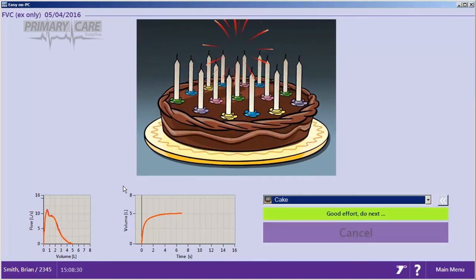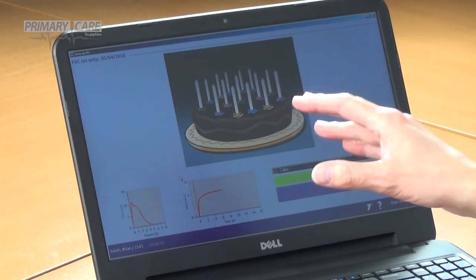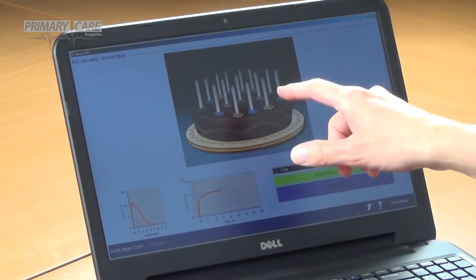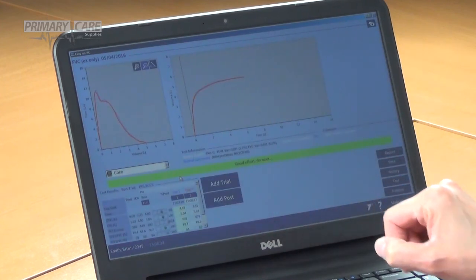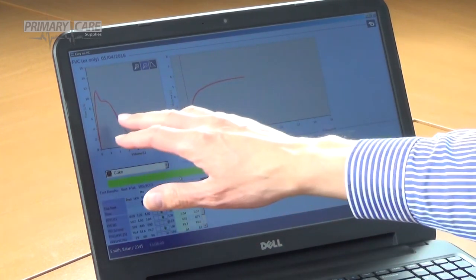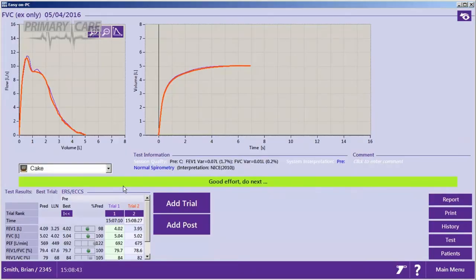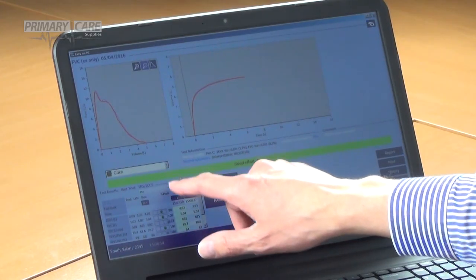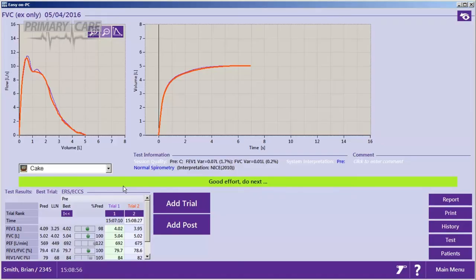Okay, so we'll take a couple of seconds and it will revert back to the results screen, but you can see all the candles went out and it tells me it was a good effort. So there's my two graphs now overlaid on the screen. Again, very reproducible. Variation is here. So FEV1 was 1.7% variance, FVC was 0.2%. It interprets that as normal spirometry. And then again, down here, we've got trial one, trial two, and it's saying trial one was my best one so far. So I'll switch the incentive off now.